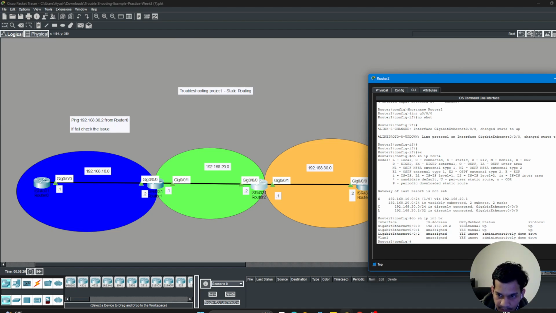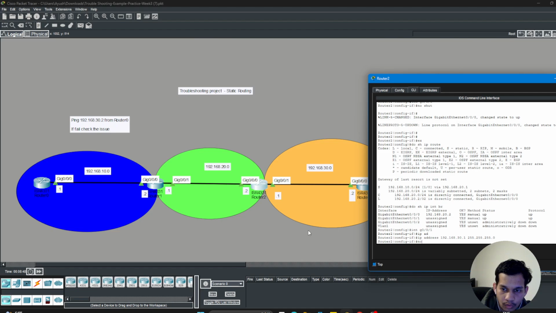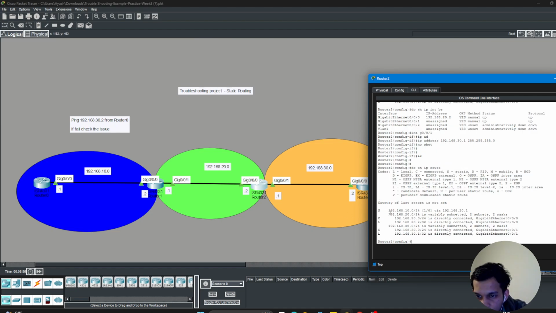Let's configure an IP on interface G0/1: ip address 192.168.30.1/24, and then no shut. Then let's check the IP table again with show ip route. As soon as you configure an IP, you can see two connected routes: 20.2 on the G0/0 interface and 30.1 on the G0/1 interface. It also has a static route to network 10.0 through 20.1, which is correctly configured.